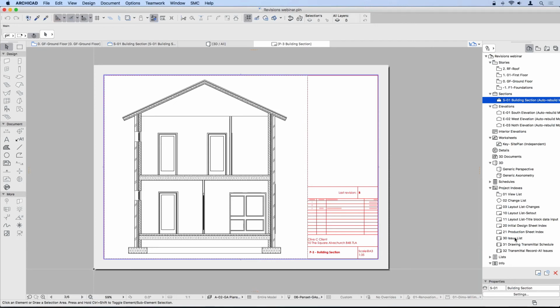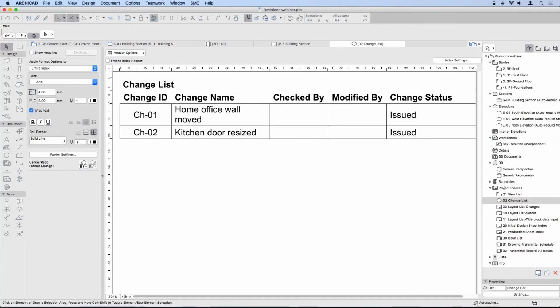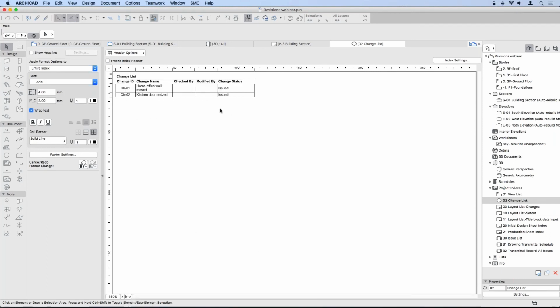ARCHICAD automatically collates project indexes for me. So for example, if I'd like to see an issue history or an issue list, I can simply open up that project index here, and this will list every single issue that has been created throughout the project history with the issue dates, so when these have been created, revision information, and I can also include what changes have been made in those issues. I can very easily have a change list, which will contain all the changes I've ever made in this project to make my life a bit easier. And then, of course, these can also go onto layouts to be printed along with the rest of the issue.